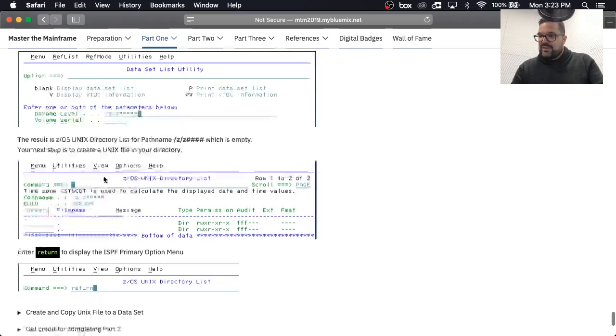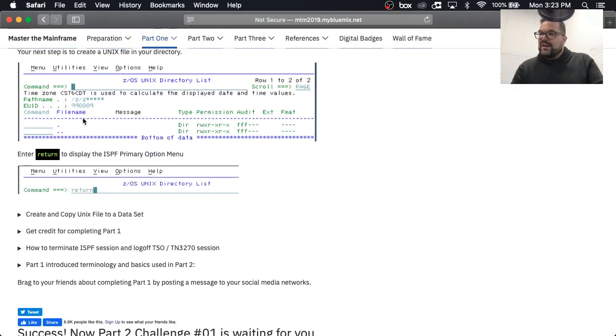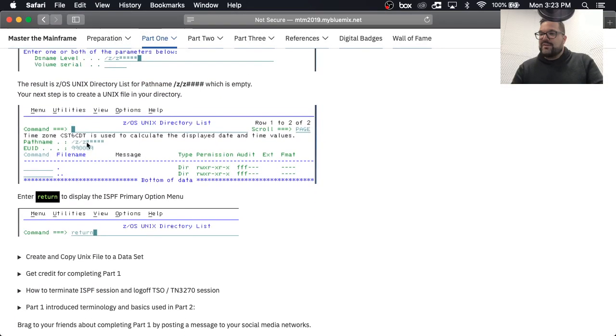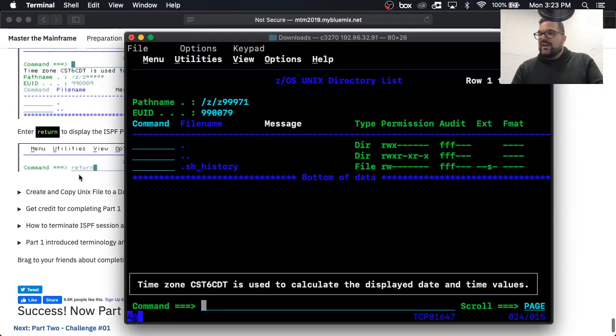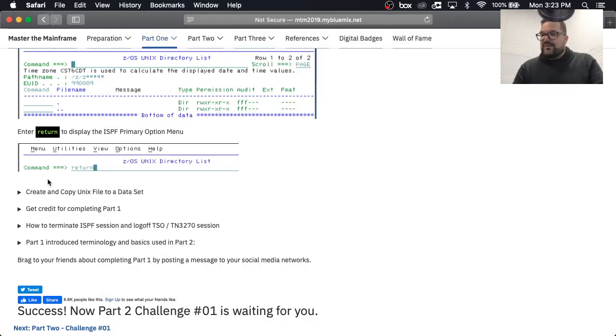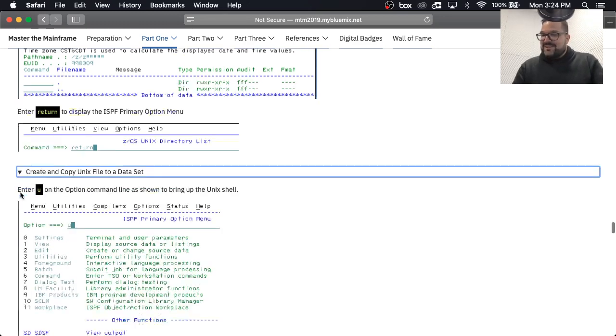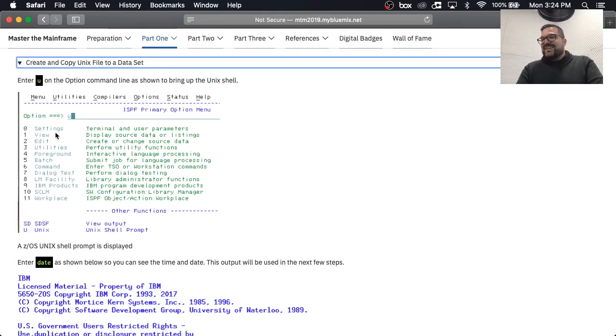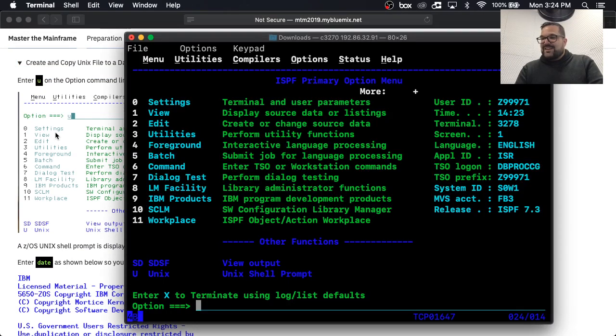Cool. We can see our stuff. It looks similar to what we see up here, except I have the shell because I already logged in. To get back to the main ISPF screen, I can type return. And that brings us back to the root of ISPF. Look how close we are to the end here. To get into that Unix utility, you type the letter U.